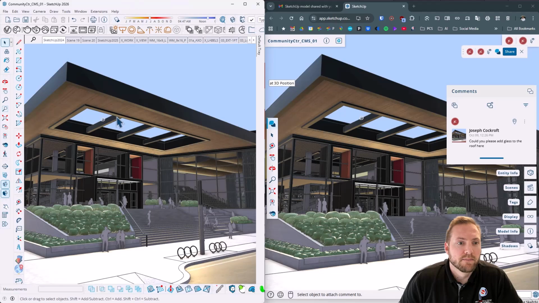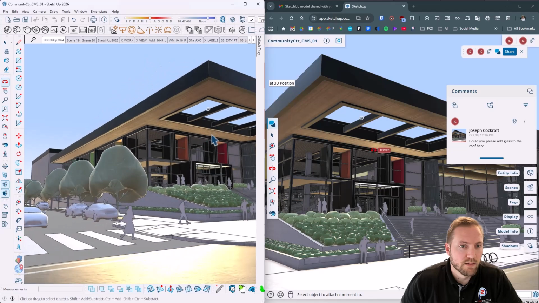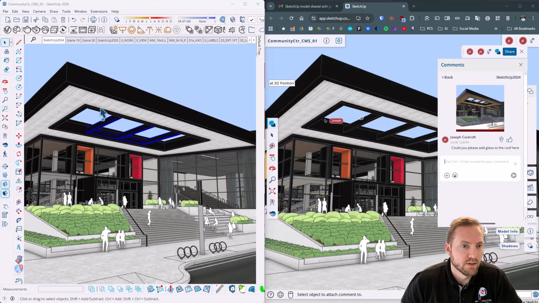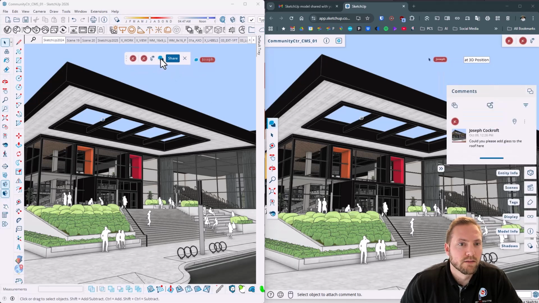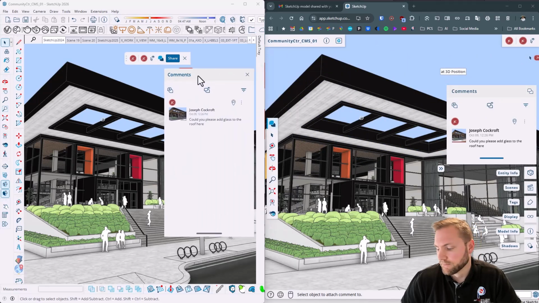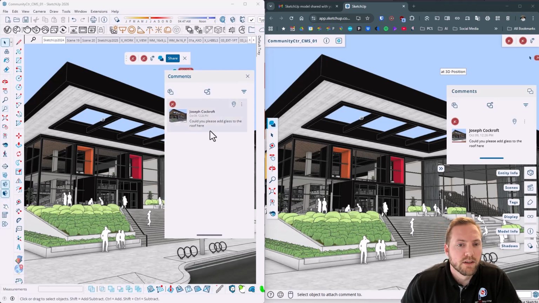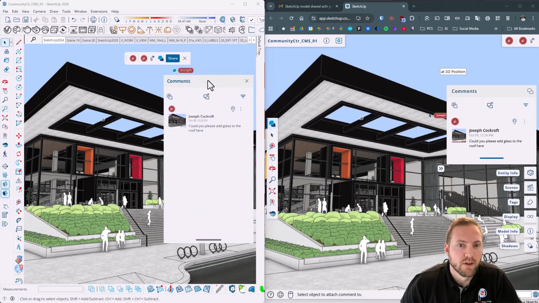So if we jump back into SketchUp, you can see here there's a little icon. So if I'm in a different view, for example, and I click on that little icon, it actually takes me to that, and I can then read what that's telling me. So we'll just make sure that that little toolbar is over here. I can then make sure comments are on. There we are. Once the comments are on, you can see, could you please add glass to the roof here? So I just needed to make sure that this dialog wasn't floating somewhere else.